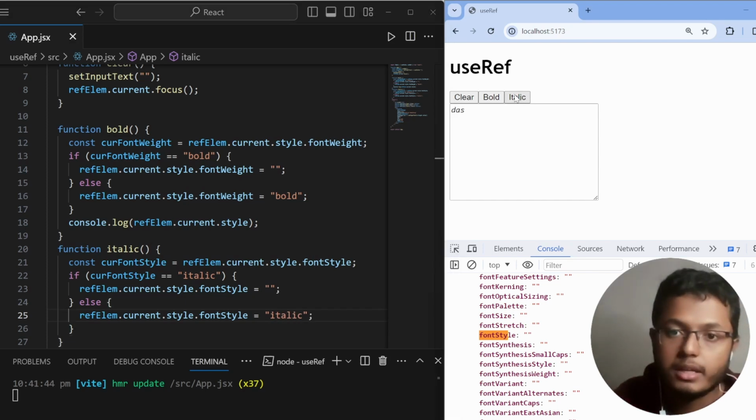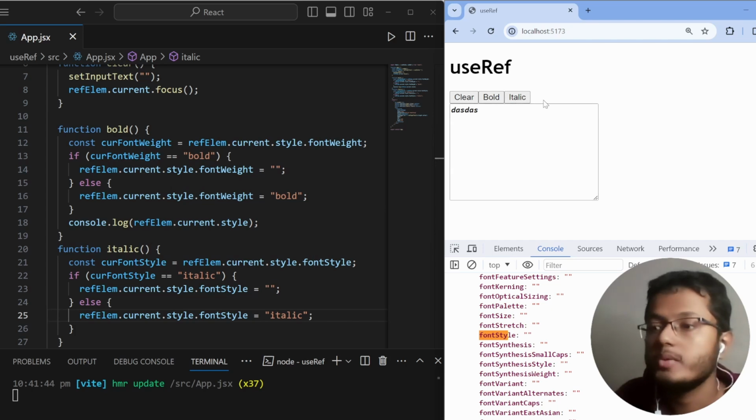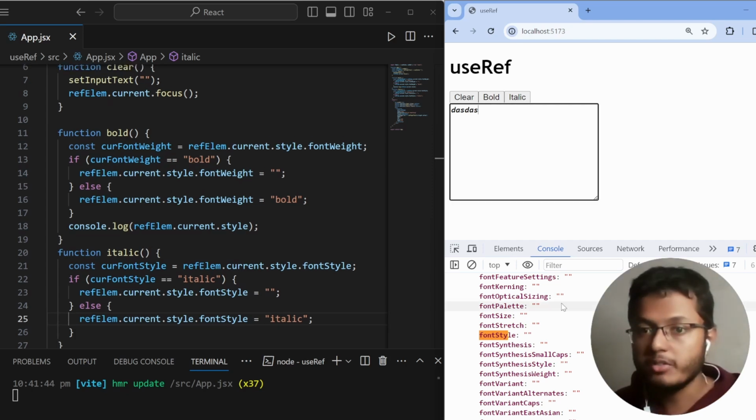So now let's see. I'm clicking on the italic. It is changed to italic. And it is also coming back to normal. It is also working with italic and bold together. So everything is working fine. You can also add underline and, like, the sky is the limit, anything that you want. So this is how the useRef hook works in brief.